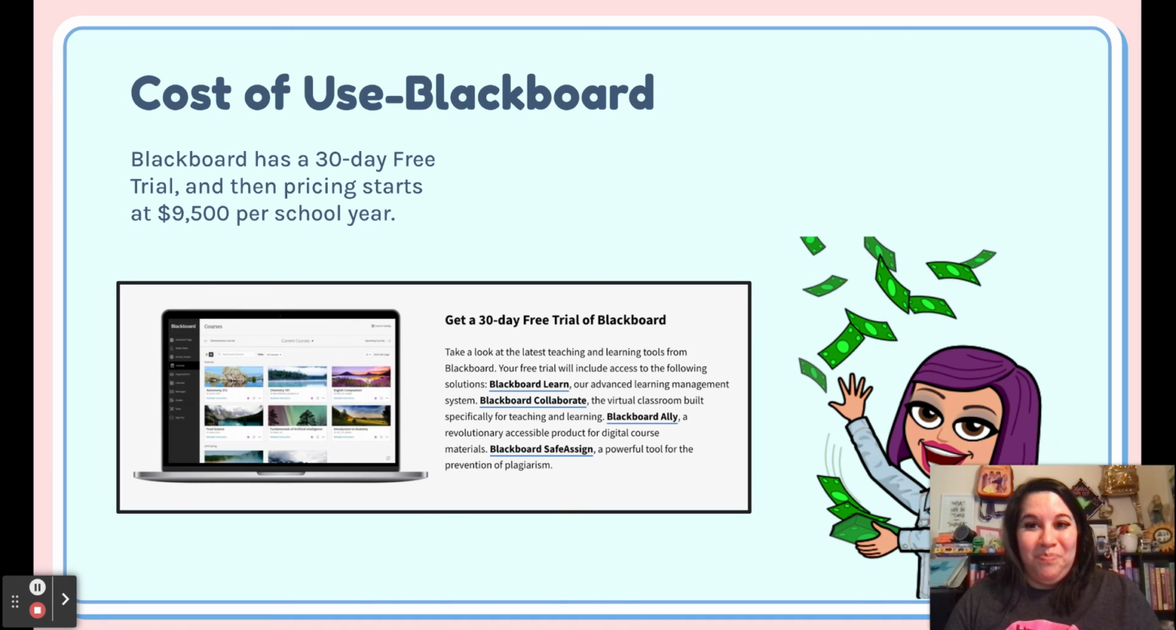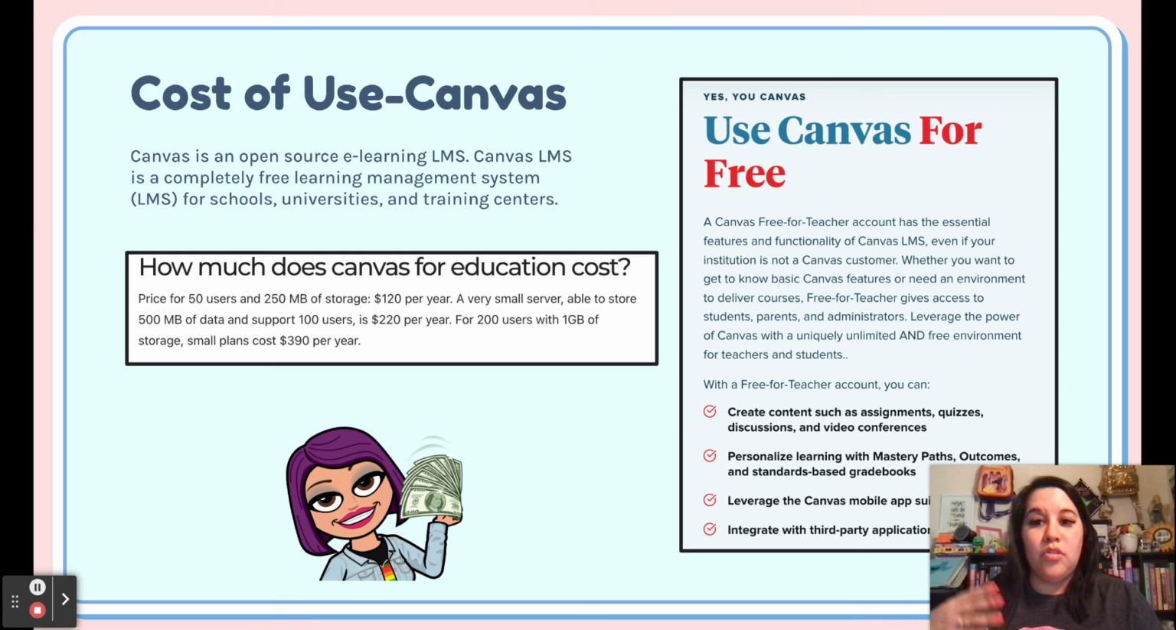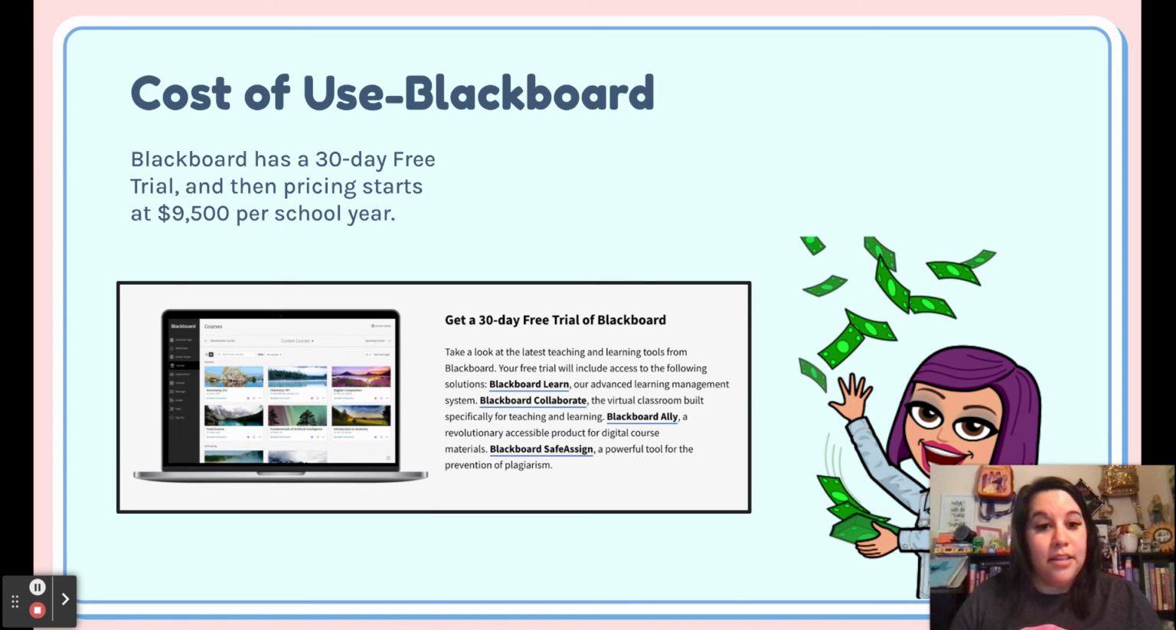Okay, so for Blackboard, I think it is much more expensive than Canvas because it doesn't have a set kind of pricing guide. Where Canvas says, based on this number of users, you're going to pay this much, with Blackboard you start at $9,500 per school year. So it is expensive, but it isn't dependent on how many users you have. So for bigger school districts like Austin ISD, they were technically going to be saving money. But other districts, such as the one I work in now, where we're a smaller district, we're going to be paying the same amount for fewer students.